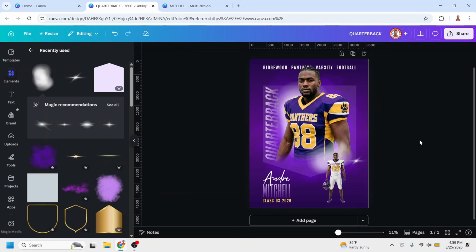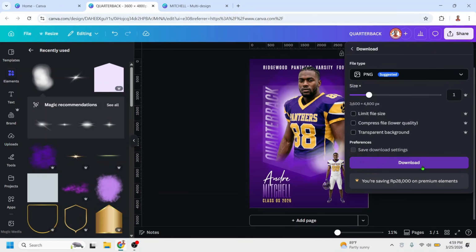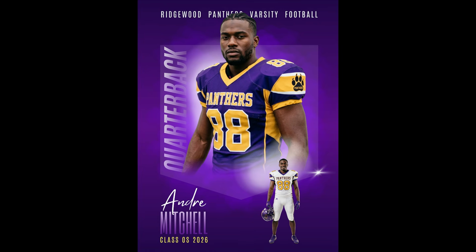Alright, so now we have it. Click share, download as PNG and click download. You can print it and share to your social media.